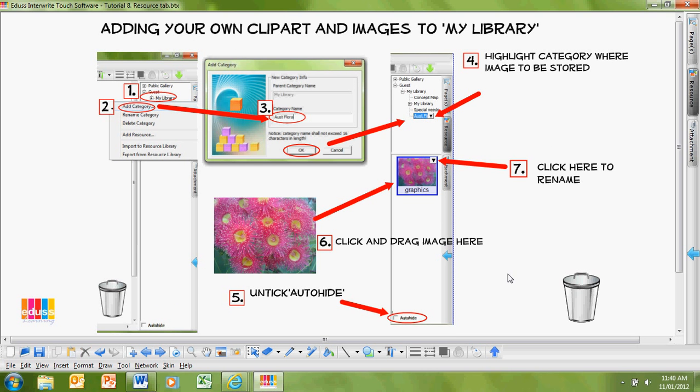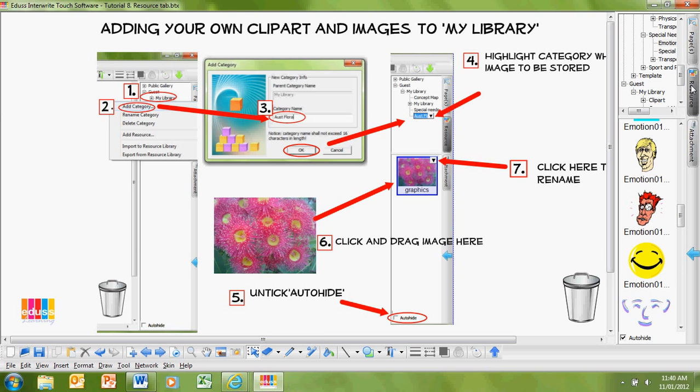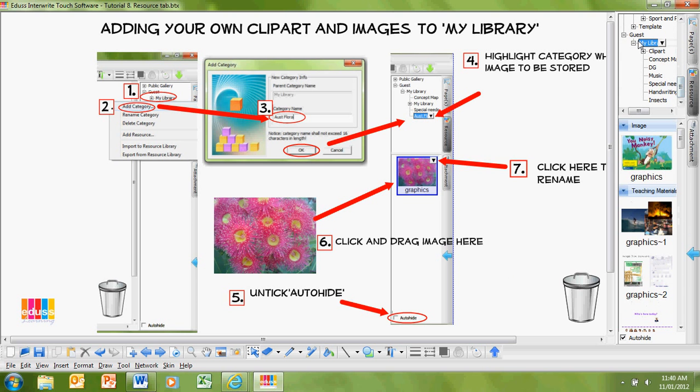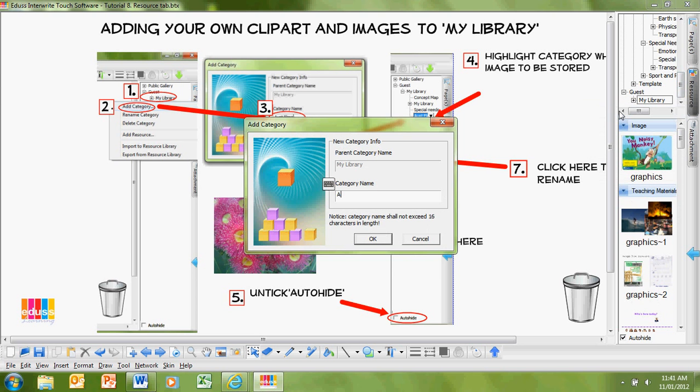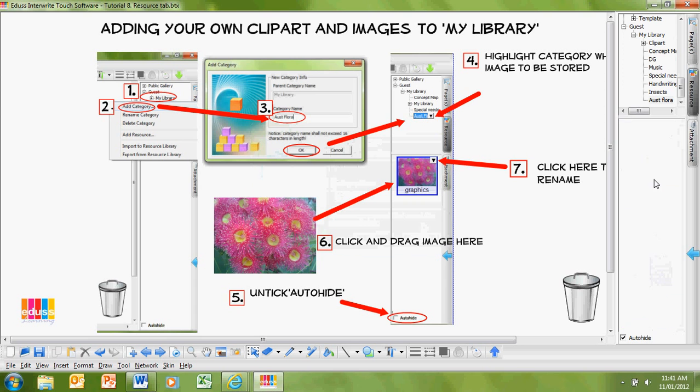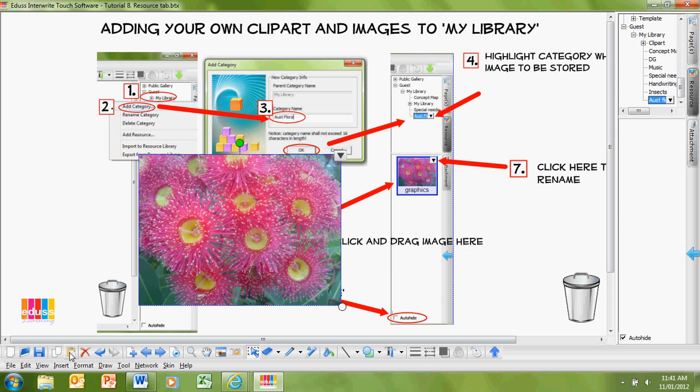If I want to save this to my gallery now, there are several steps that you need to do. If we go to the resource tab, go back to My Library, I'm going to add a category. Okay, and then hit OK. And so now I have that open. And if I hit paste again, here's my bit of clip art.